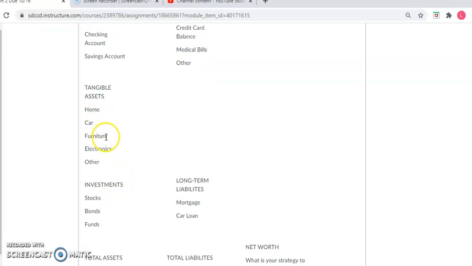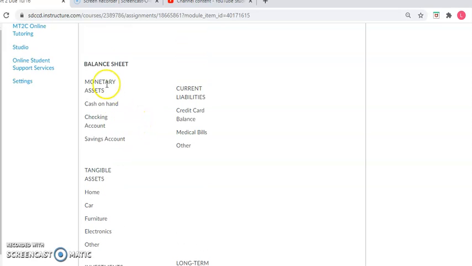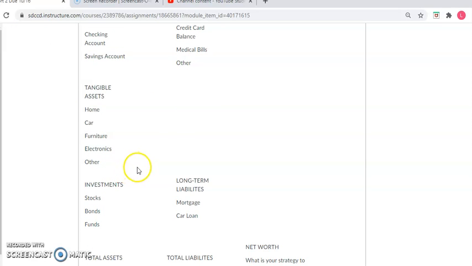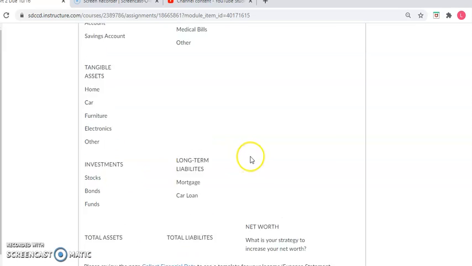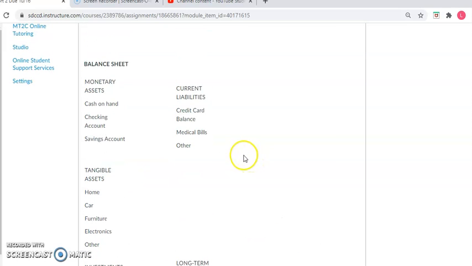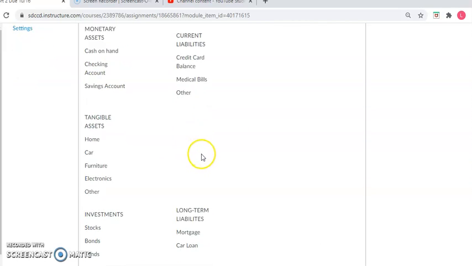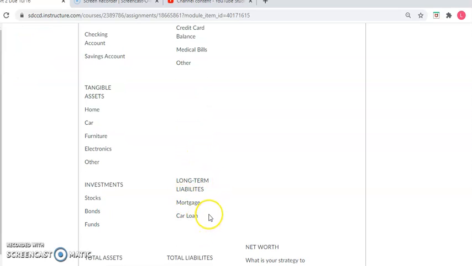Remember, I talked about your furniture, your car, your electronics. If you sold them tomorrow, what would they be worth? So you have monetary assets. An asset is something you own. You have tangible assets. And then you might have investment assets. Liabilities are what you owe. Short-term liabilities and long-term liabilities.